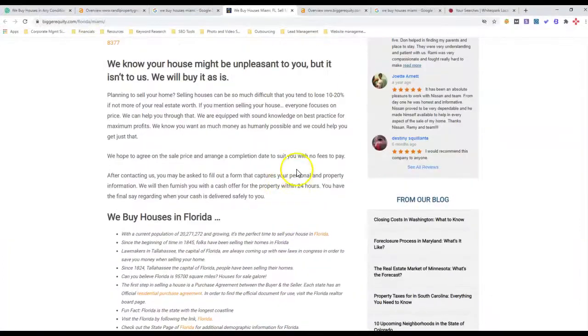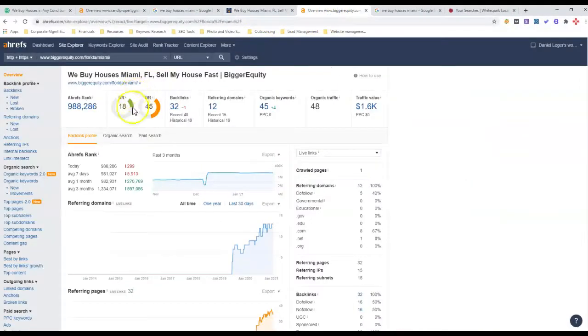Now let's take a look at their backlink profile, and I'm going to explain what all this means. They've got 45 organic keywords that they're ranking somewhere for. That doesn't mean they're ranking number one or even first page. They're getting 48 people a month coming to their website from organic traffic, or coming to this specific string, I should say: the Florida slash Miami location page. A lot of these bigger companies do the location pages. Their backlinks: they've got 12 referring domains and 32 backlinks.